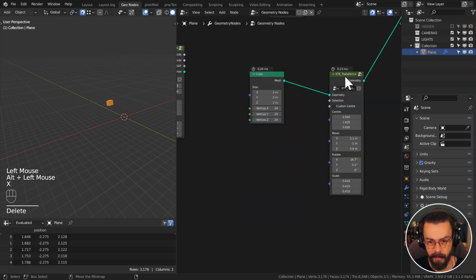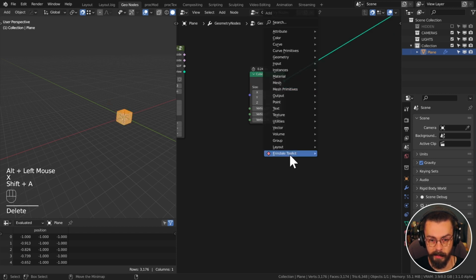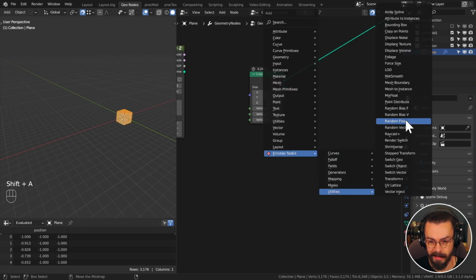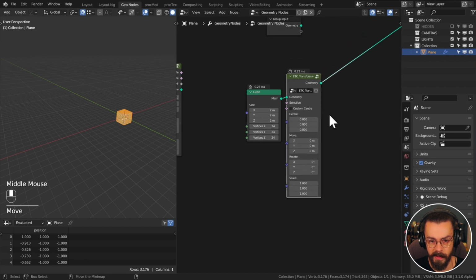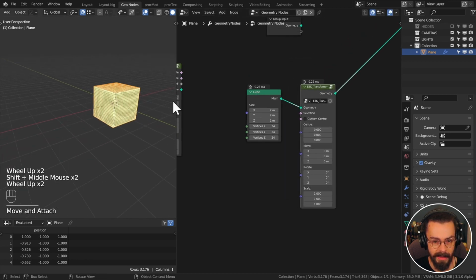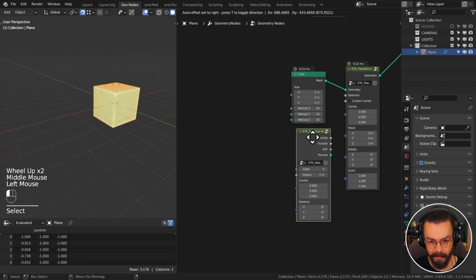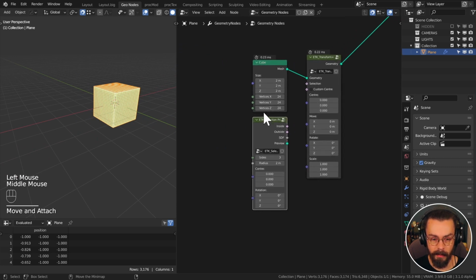Now another cool thing about using the transform node, which by the way is in the utilities transform just at the bottom, transform plus. Great thing about this is it also has the selection. So now we can have a little look at our selection prism.